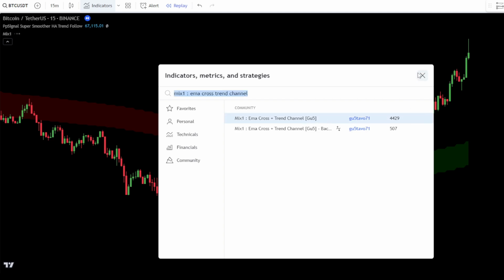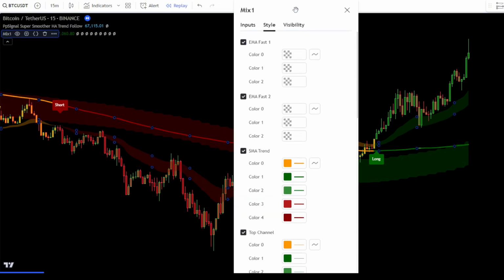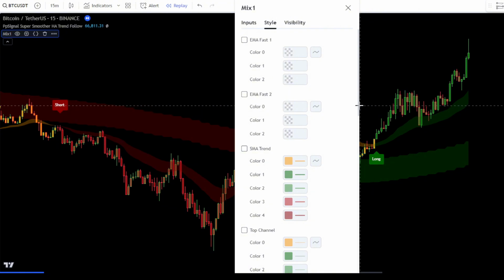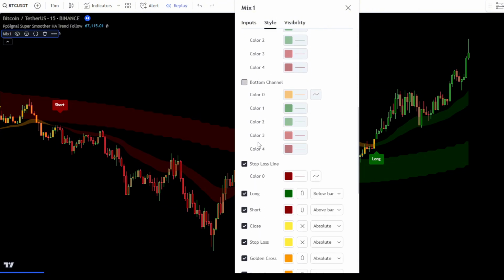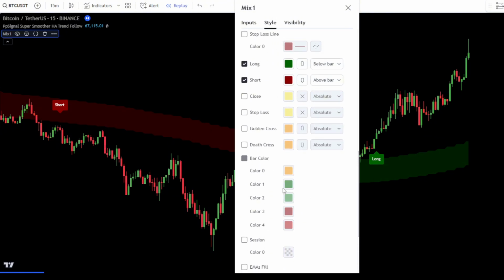Next, configure the settings for the EMA Cross Trend Channel indicator. Go to the Style tab and remove all markers that we don't need, leaving only the long and short sections. Once done, simply click OK to save the changes.